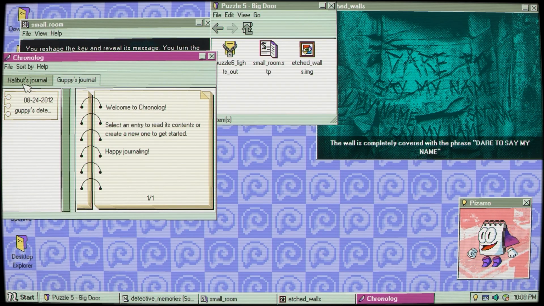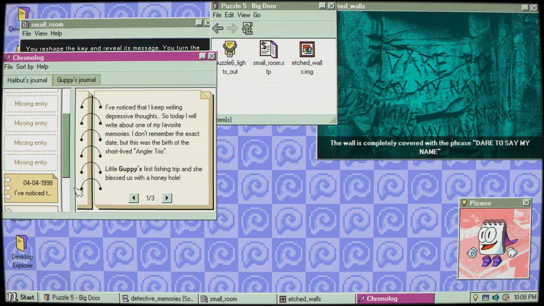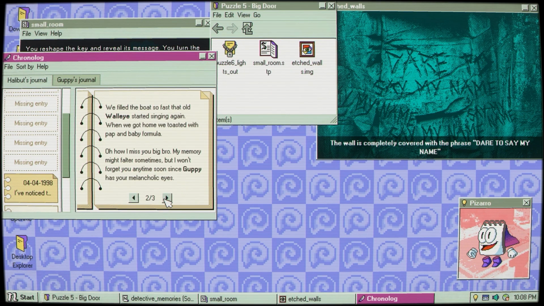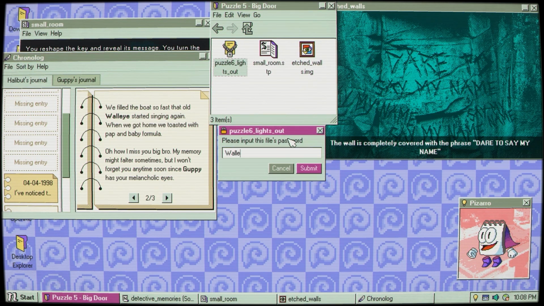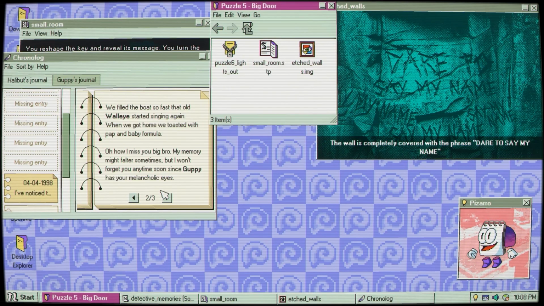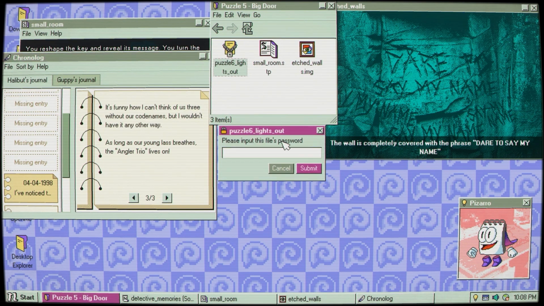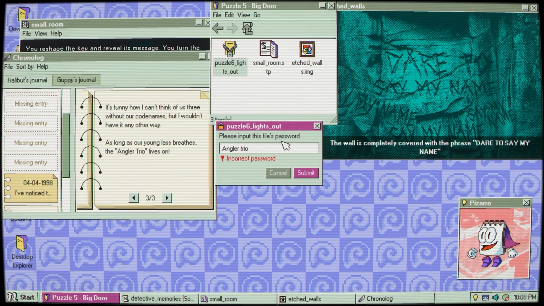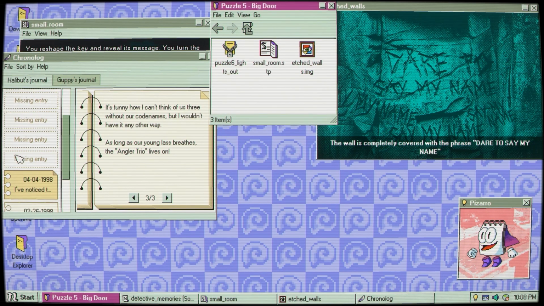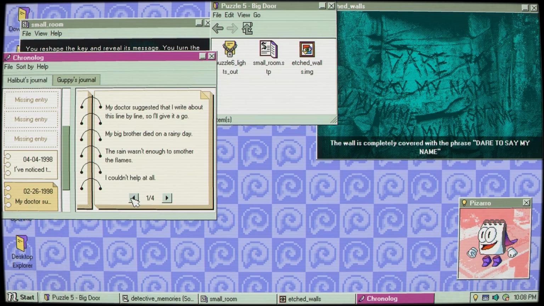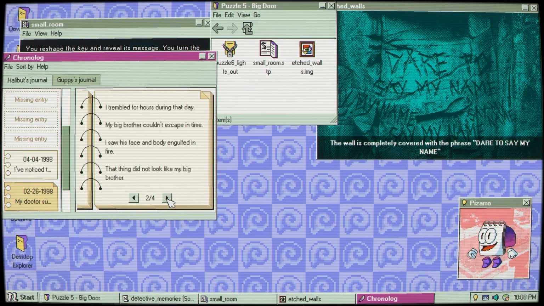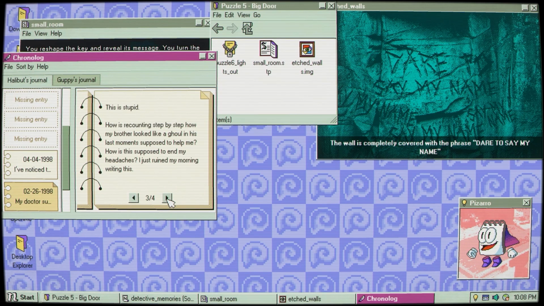Guppy. Angler Trio? Probably not. Walleye? Yeah, we tried that before, didn't we? No. Guppy. Big Brother Angler Trio? Surely it's not that. No. My doctor suggested that I write about my big brother died. Okay. It's got to be about the brother, right? But we need a name for the brother.